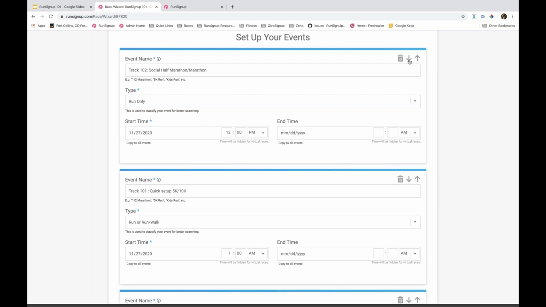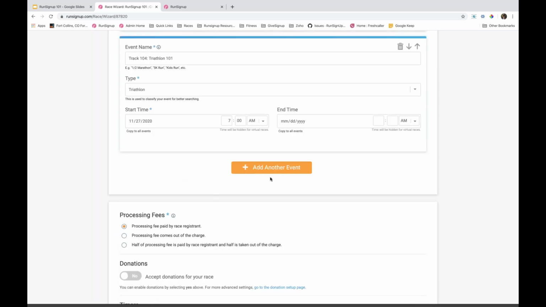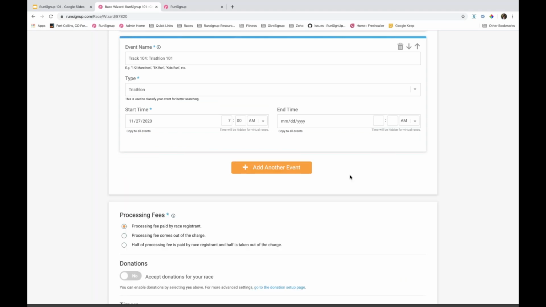And you'll see here where you can move your events. So now my track 102 has moved up. I'm going to move my track 101 back up. And then the last thing on this page right here is the copy to all events. So you can click on this to copy your start time to all of your other events if you'd like. And you'll see the big add another event. This is where you can just add an additional event, and you'll hit the trash can if you do not want it.